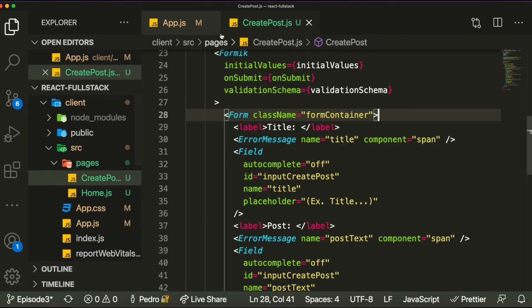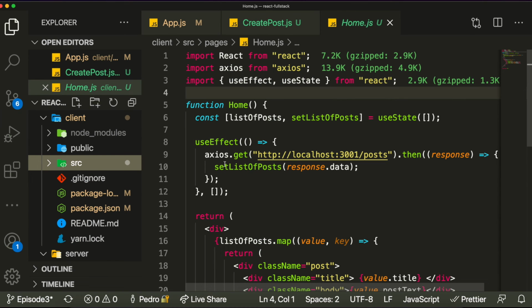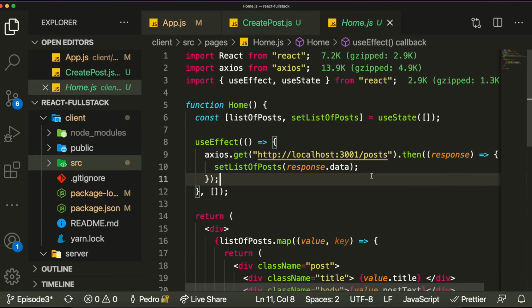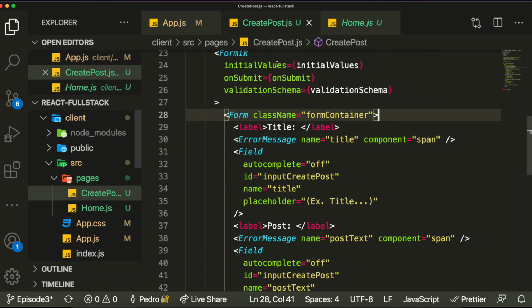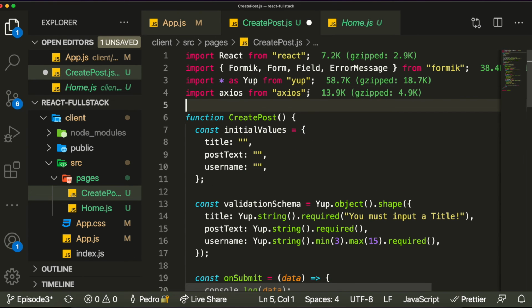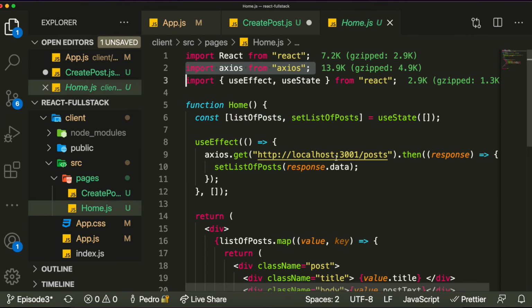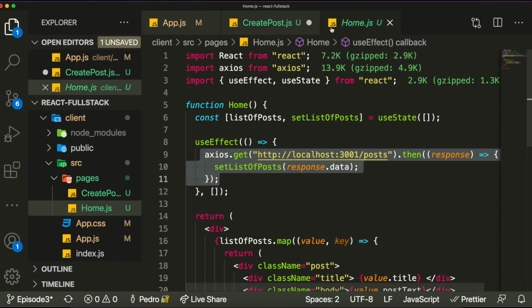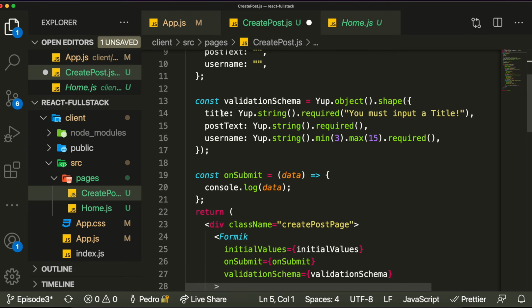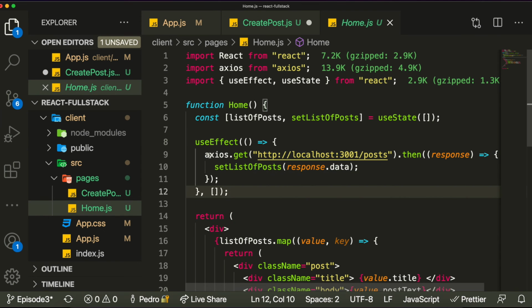Well, in the previous episode, I showed you guys how to make an API request to our own API, right? And you can see that in the home, we used Axios to make a GET request. So now we're going to do the same thing, but with the post request. So we're going to import Axios on our create post over here at the top. And then we're going to come to our home.js, and we're just going to copy this over here. And it's just the template for the GET request.